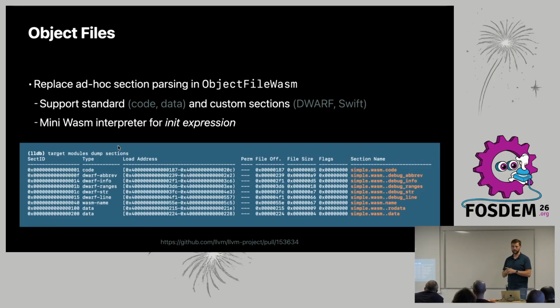WebAssembly generally follows the ELF model, where sections contain segments. But one interesting thing is that those segments can be active or passive. Active segments are automatically loaded into memory during module initialization, and they use what's called an init expression to specify where. And this init expression consists of a series of Wasm operations, or a subset of them, which meant that we had to implement a tiny Wasm interpreter in our object file plugin, which was a fun exercise, as you can imagine.